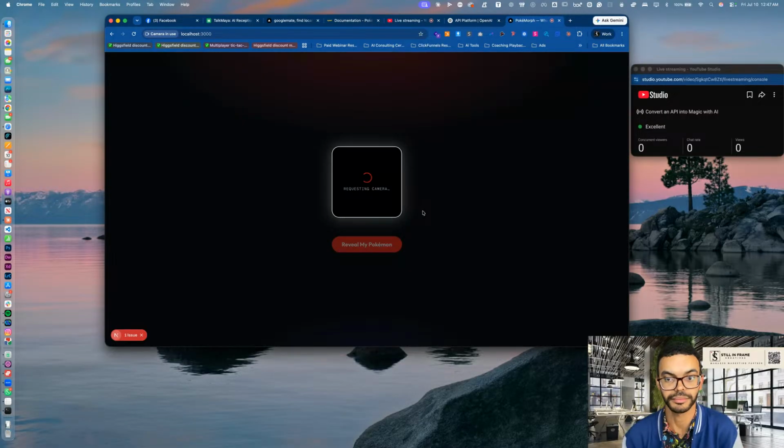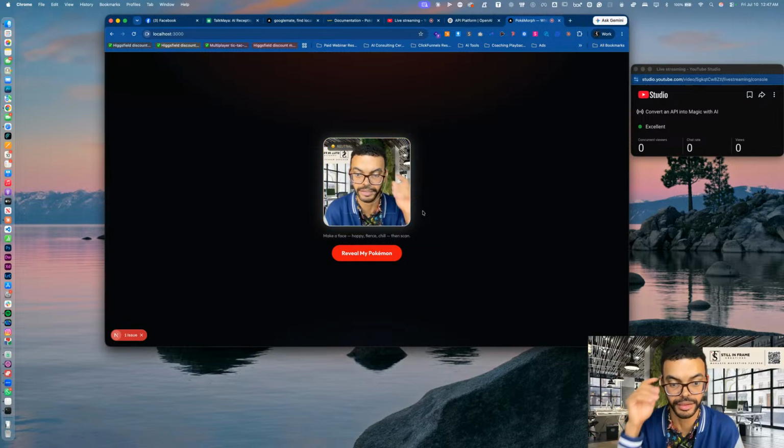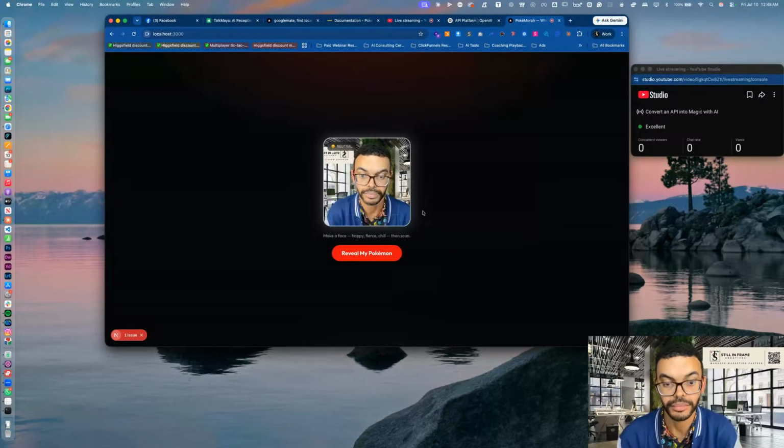Requesting camera. And you see the scan right now? It's scanning my face, right? And it's saying happy, right? It has all the same attributes as in my last project. And now I can look here, make a face, happy smile, and then scan.